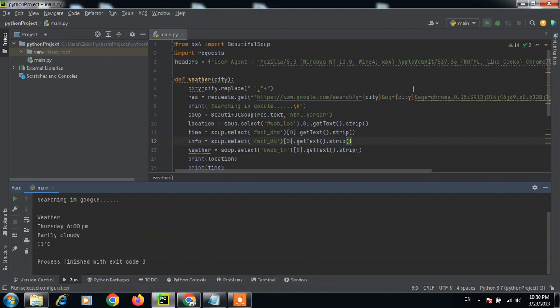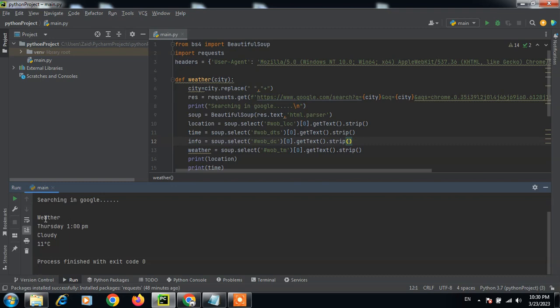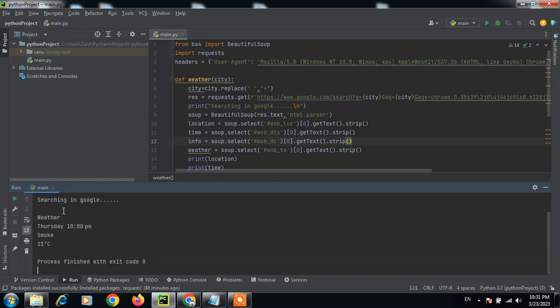Now we can write this city, say New York. So it's Thursday 1 p.m. It's the standard time of US, cloudy, 11 degrees centigrade. So you can say my hometown Faisalabad. So it's 10 p.m., smoke, 21 degrees centigrade.